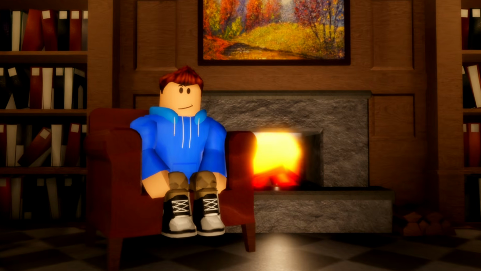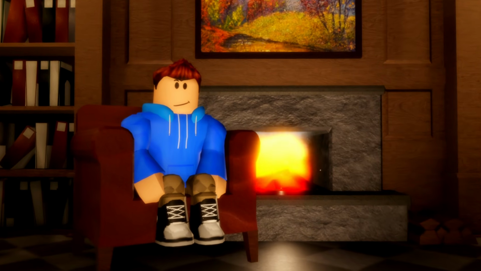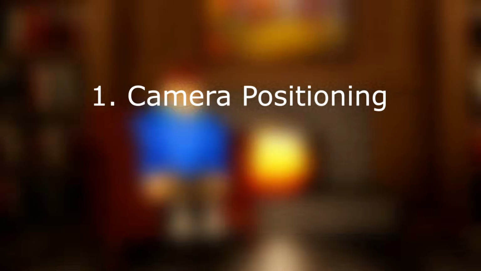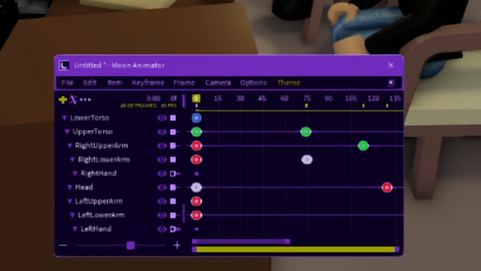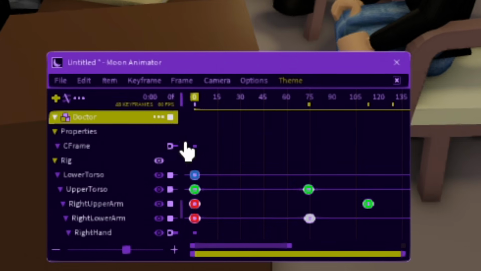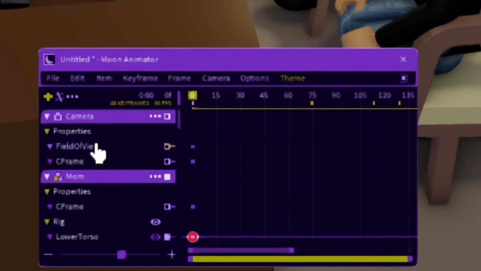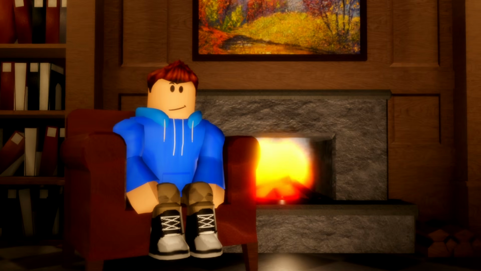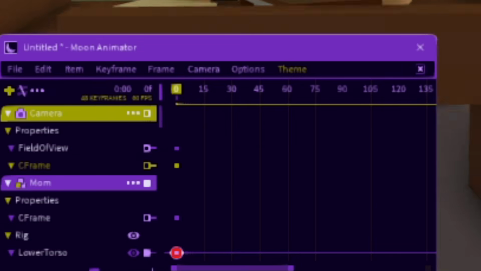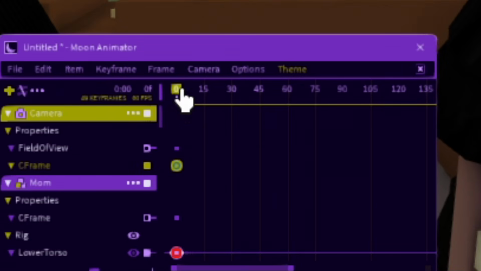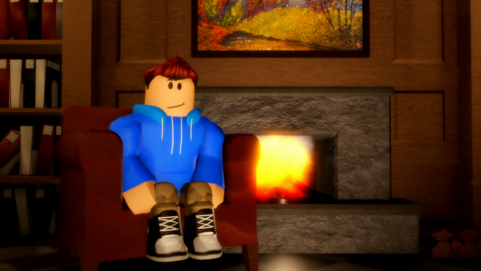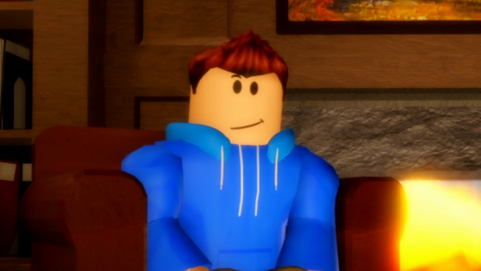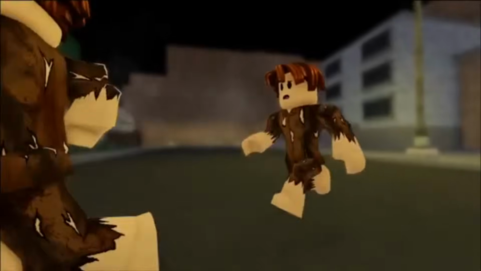Now, for us to pursue cinematic animations, we must pursue the 3 important steps: camera positions, the rule of thirds, and lighting. For camera positioning, go to the camera option and click on add. You'll be granted with a built-in camera rig with 2 options, set frame and field of view. The frames are the equivalent to camera frames, so when you add a frame to one position, then move a few seconds forward and add another frame in a different position, it'll create a more lively visual to your animations.